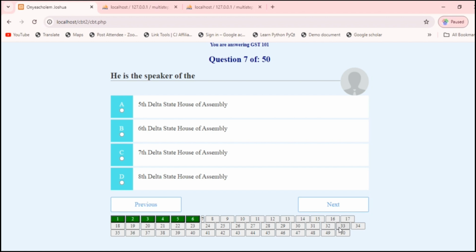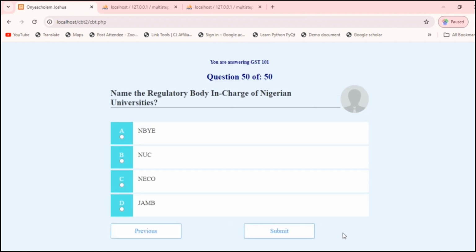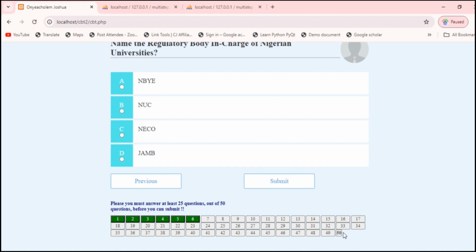He cannot just come and click question number 50 and say submit and leave the hall. It's not possible. Immediately you click question number 50, though it will take you there, the submit button will be disabled. Are you seeing it? It will be disabled, and there will be an error message showing that you must answer at least 25 questions out of 50 before you can submit. You see? So let's continue. We'll stop at question number 6. You see, this person cannot click submit because he has not answered up to 25 questions.